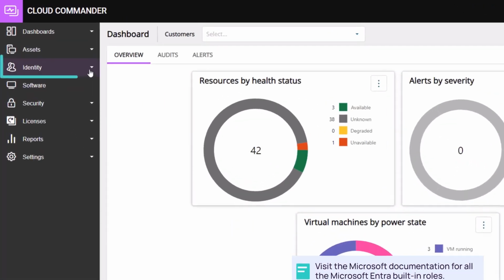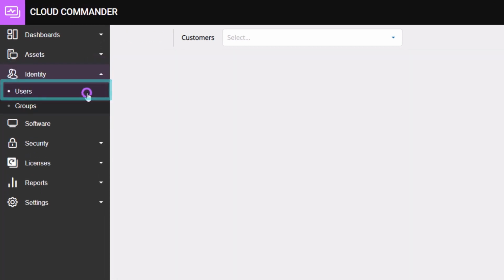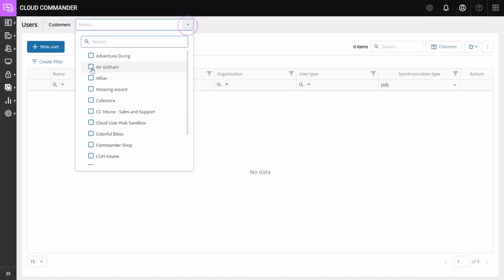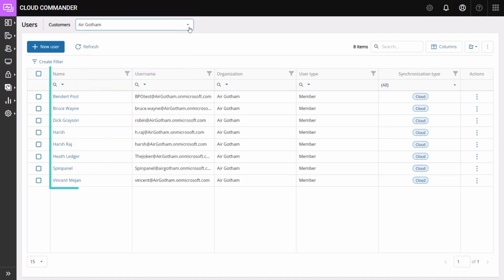On the left menu, select Identity and then Users. Select a customer from the drop-down. Click the name to review customer information.